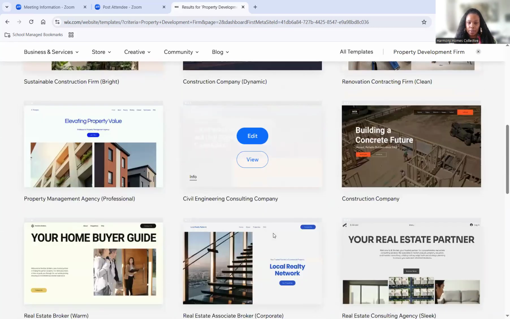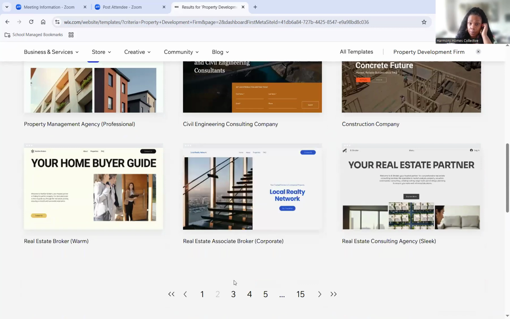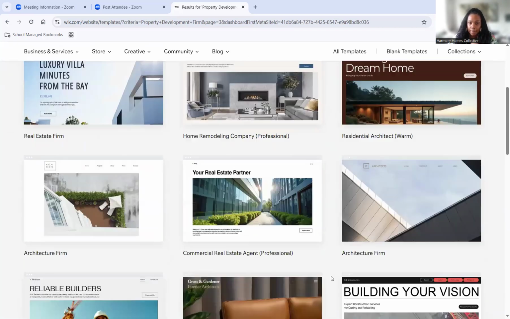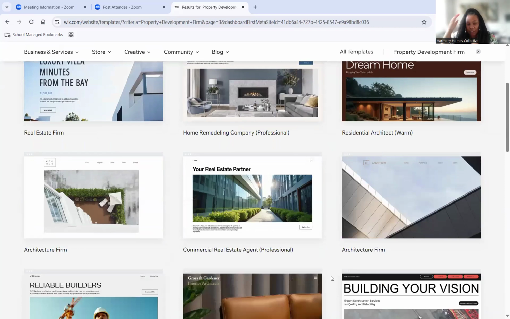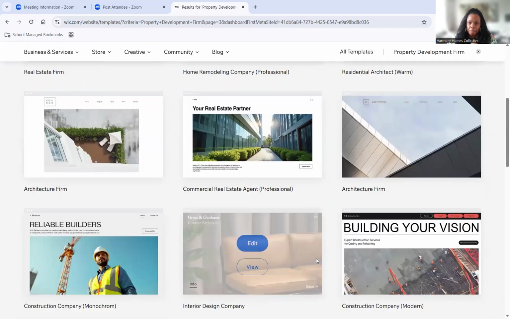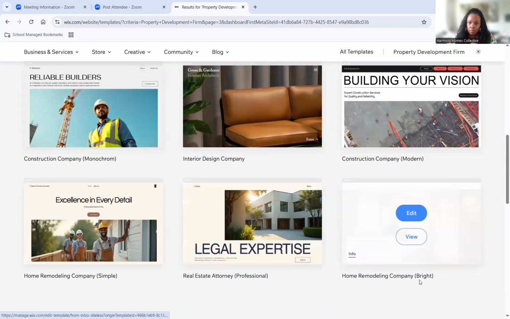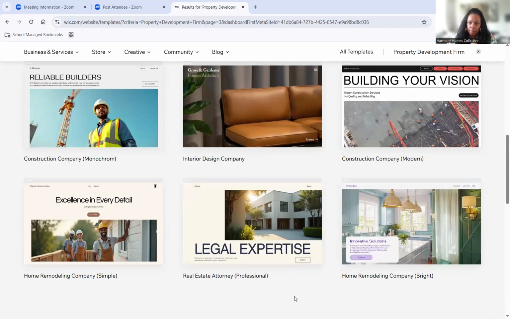Let me just find something that looks suitable. As you can see there, it says real estate, so that's American. You will have to change that language if it doesn't suit your business, because obviously we don't really say real estate in the UK. Let me just find something that doesn't look too bad.